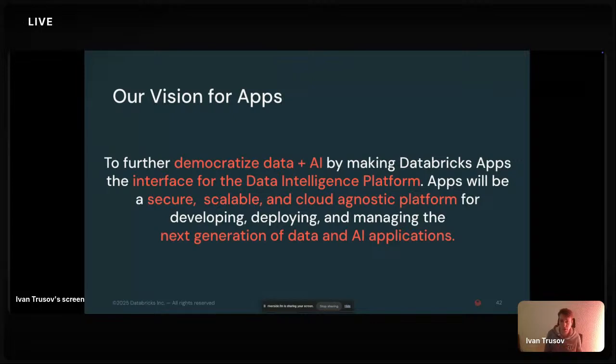Would it be just a chatbot which uses your company data, or would it be something more advanced? This is up to you as a developer. We give you the tool to do this, and it's a flexible and powerful tool which is intended to help you build any kind of data product, if you wish.